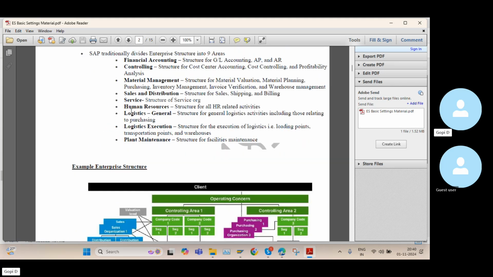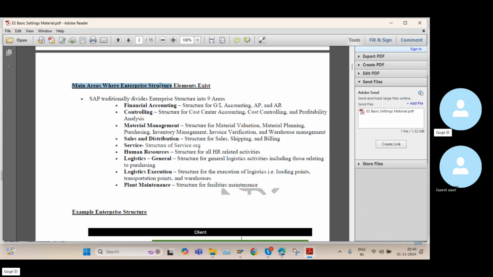When it comes to SAP, we can see the main areas of enterprise structure. We have 9 areas in the enterprise structure: financial accounting, controlling, materials management, sales and distribution, service, human resource, logistics, and plant maintenance. When it comes to our training, we need to learn the financial accounting and controlling enterprise structures. These two are more than enough.